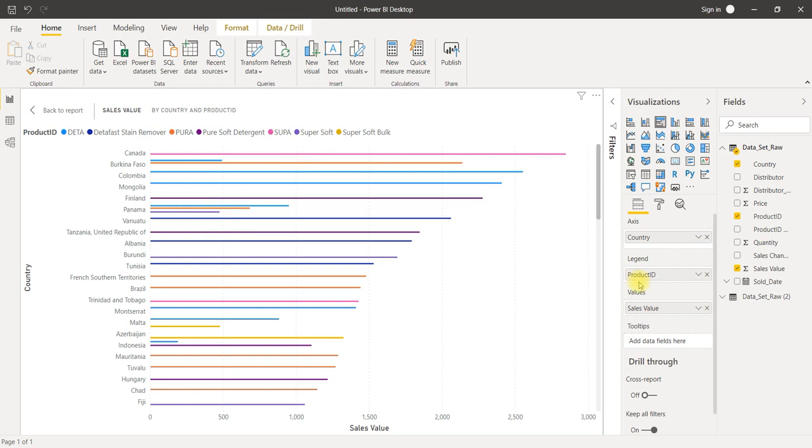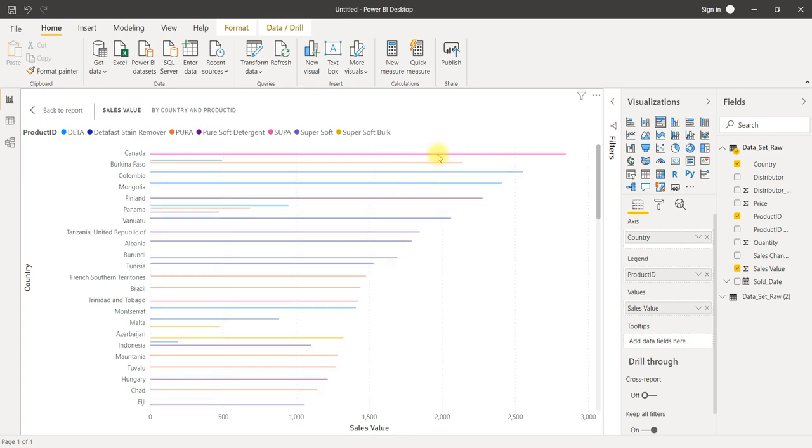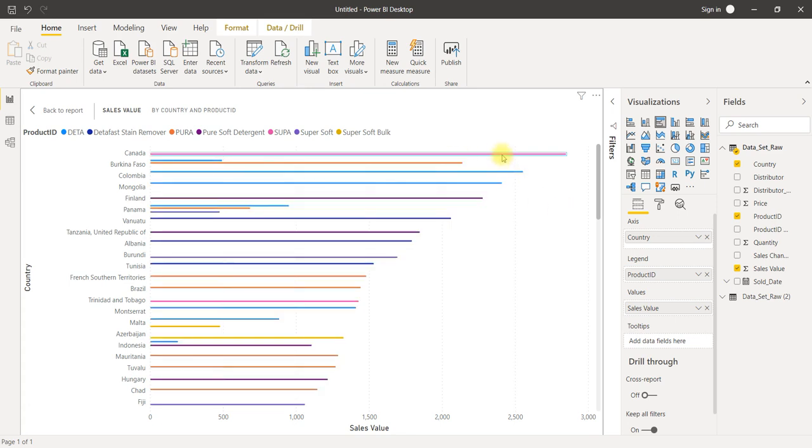And if you would like to have anything in the tooltip, whenever someone keeps a cursor on that particular bar, it has to show some of the details. The moment you select any of these, it will show the product ID, sales value, and country.